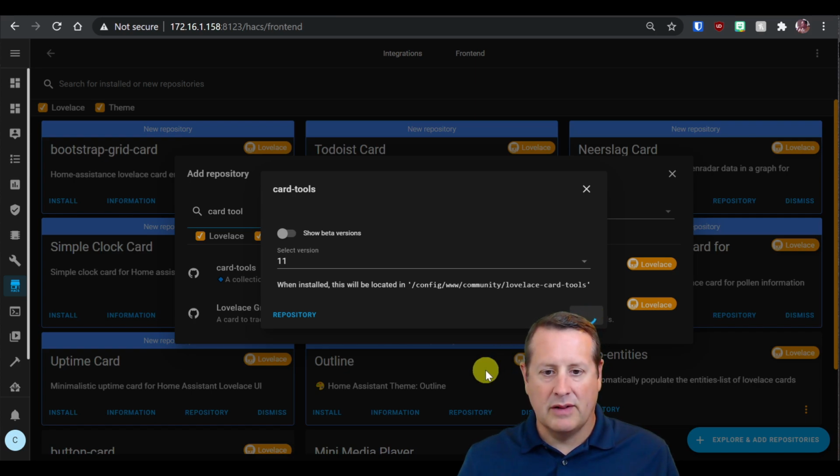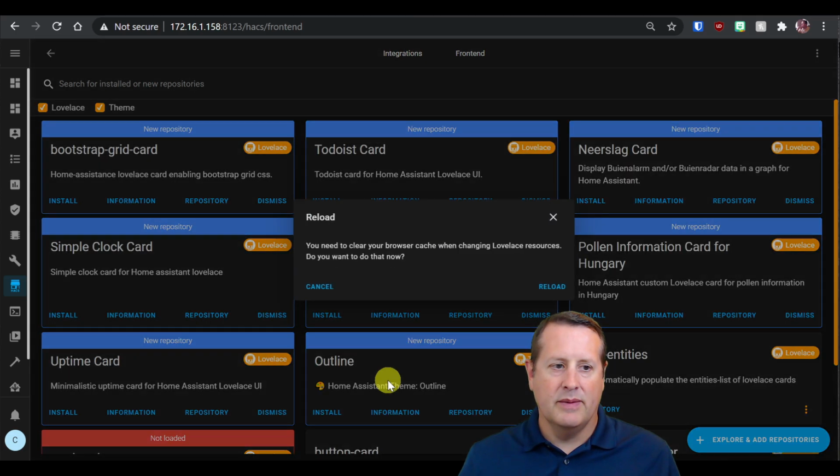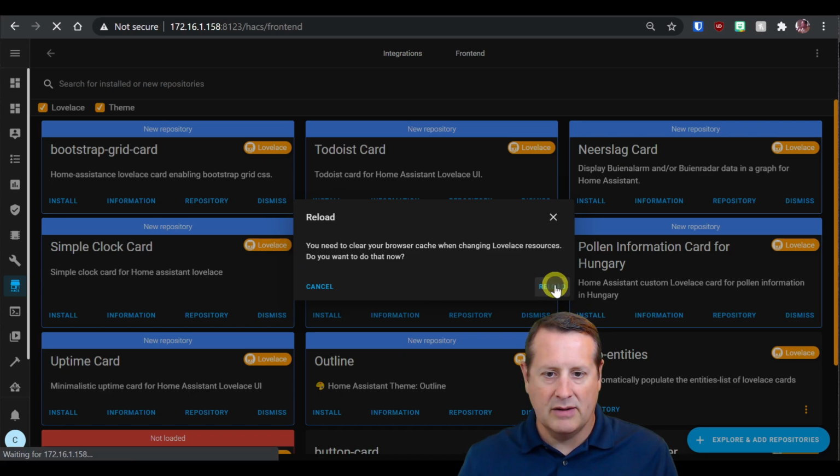And it may ask you to clear the cache one more time. A lot of these front-end things, when they install it, require you to clear the cache so that it can reload all of the CSS and everything else that requires for that integration or add-on. All right, so we're reloading again.